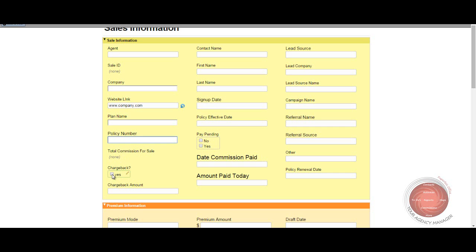This lets you get some other information. Did this sale become a chargeback? When you get your chargeback, you go back to this sale and you put that right there. The chargeback amount you can put there if you want.